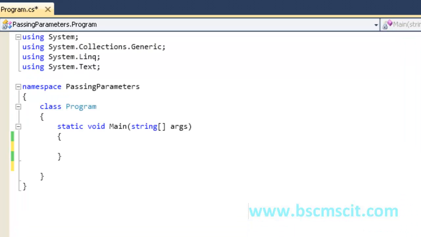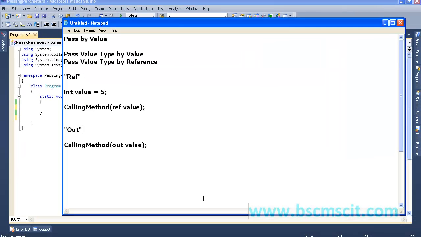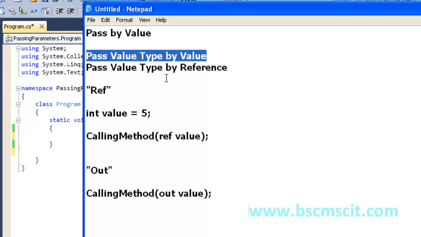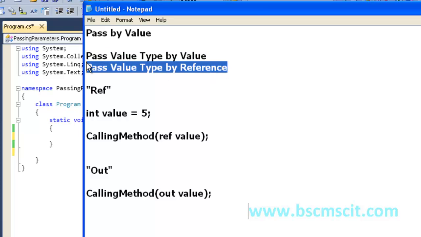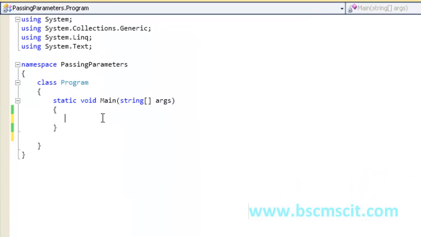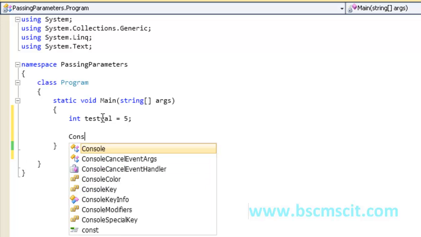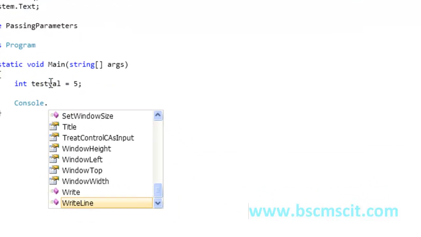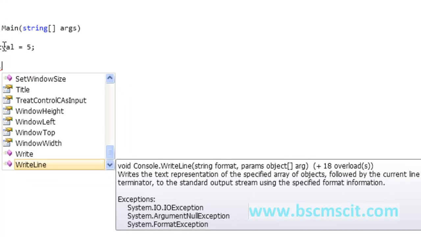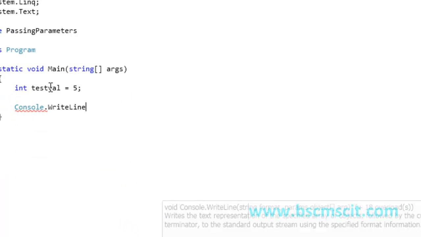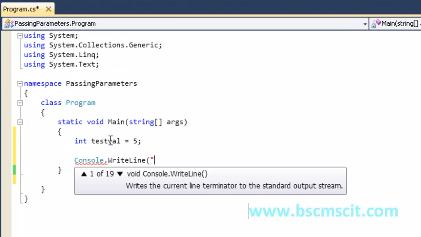So now let's do the examples one by one, that is examples of pass value type by value and then pass value type by reference. So let's do one by one. For that, let me just create an integer value, that is test val equal to 5. Now let me just display that initial value because I am going to modify it in my further methods.